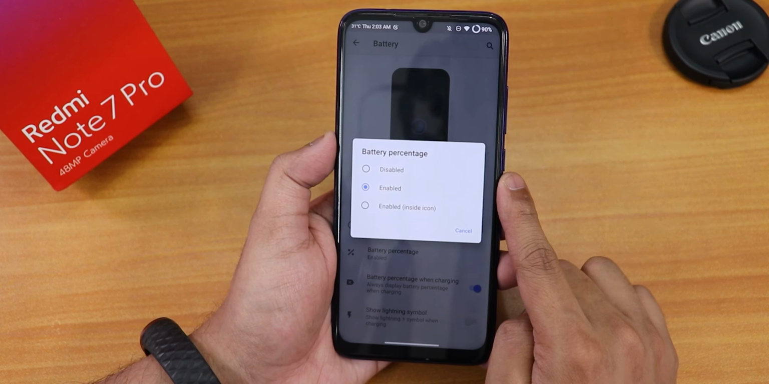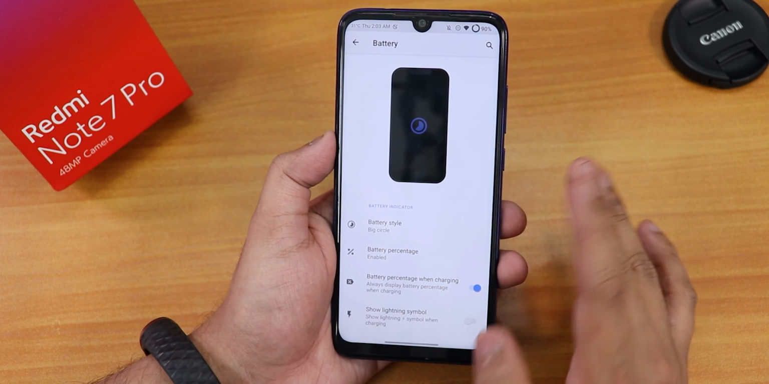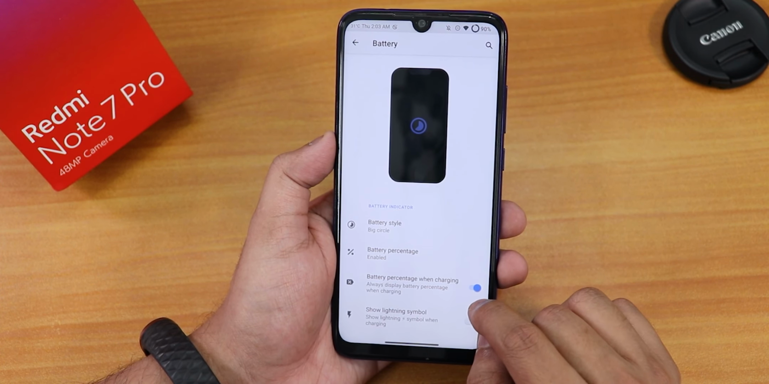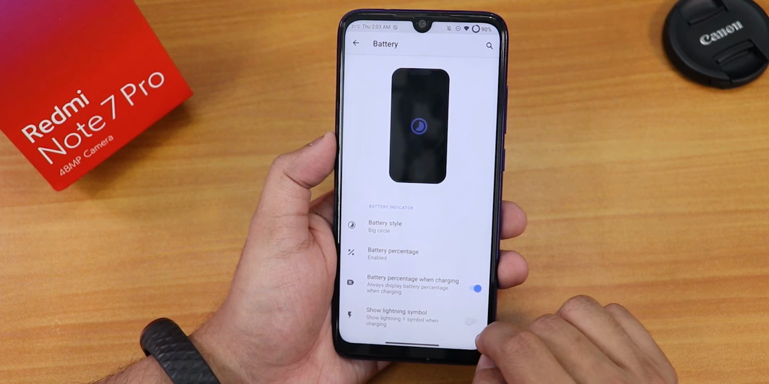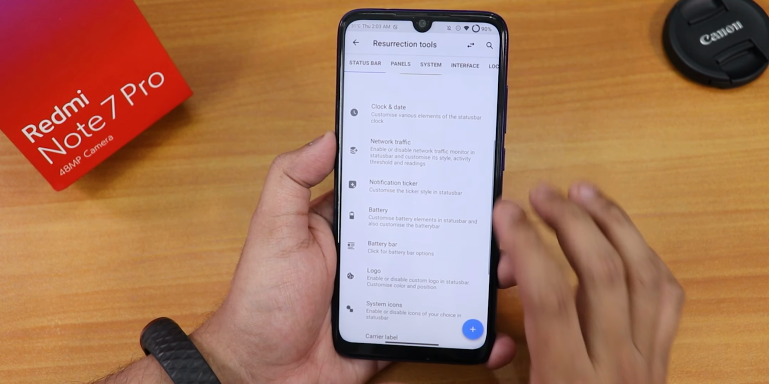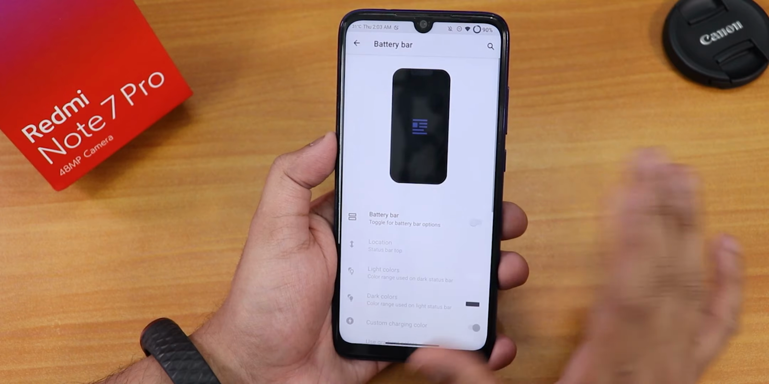And also we have the battery percentage. You can enable it from here, and you can also do that inside the icon. Then we have the battery percentage when charging. Also we have the show lightning symbol when charging and stuff. Let me go back. We have the battery bar. You can enable it if you want to.